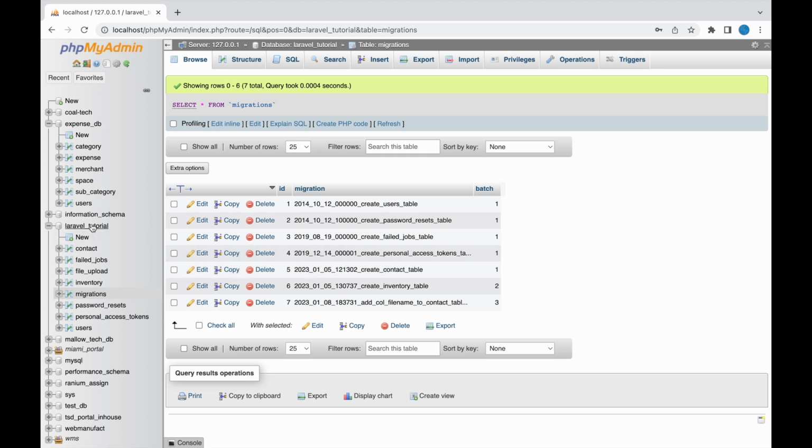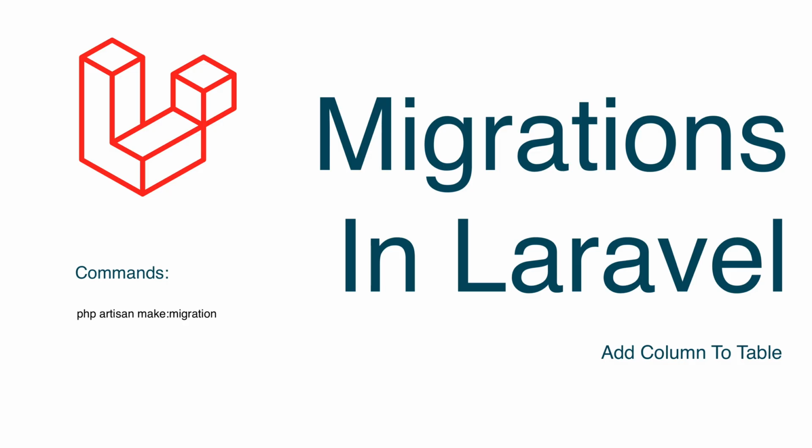So in this video I have shown you how you can alter your table using migration, how you can add columns to your table. You can add multiple columns as well in a migration. In my next video I'll show you how to refresh your migration and how to create your migrations again.